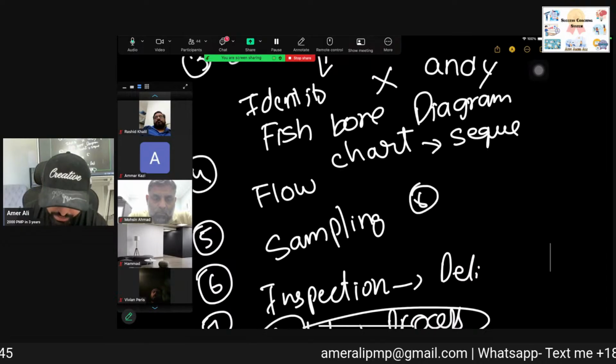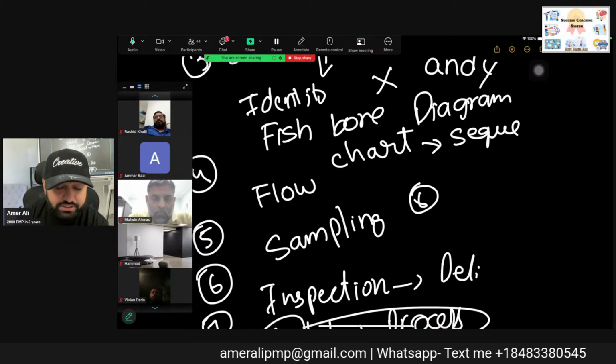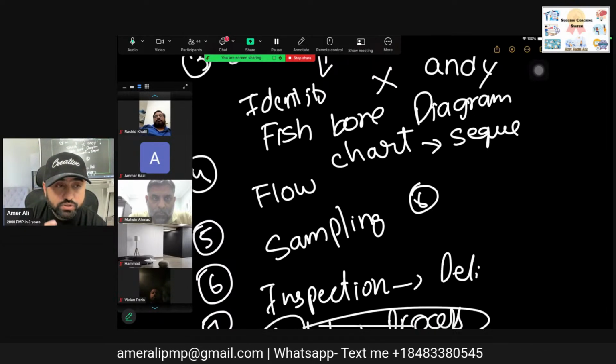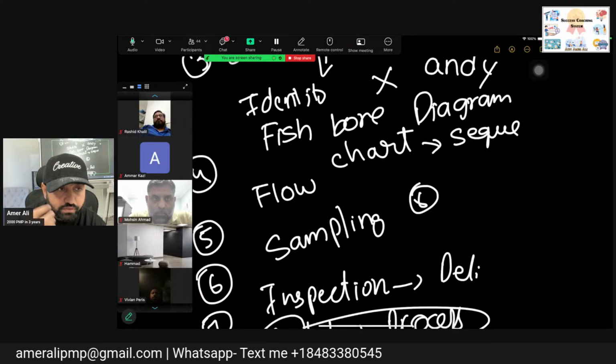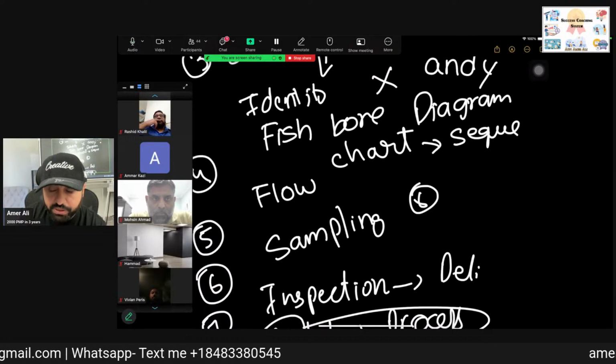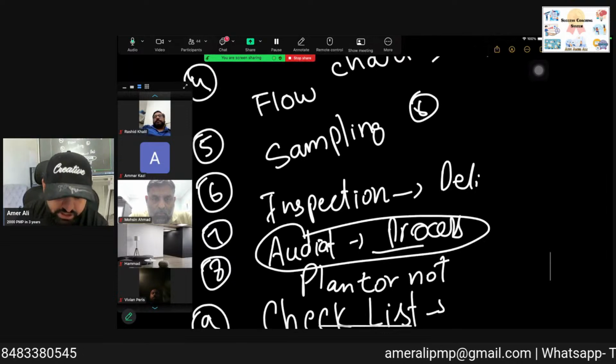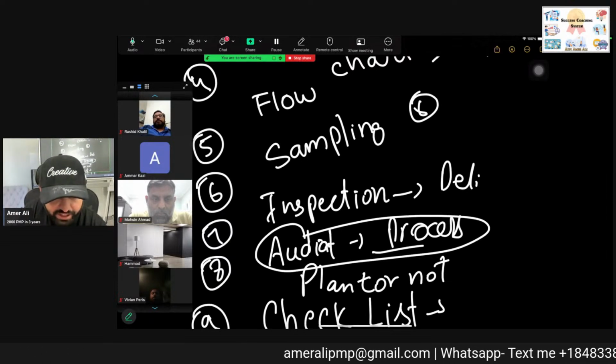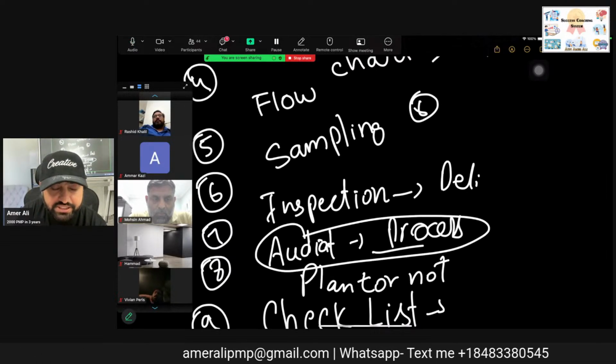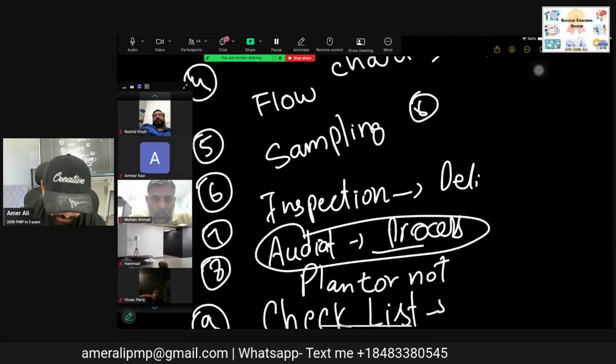We missed data and survey sheet here. Surveys are used to collect data from a large number of people. When we want to collect data from many people, we use surveys. Okay, we did not write it there. Inspection, when I go and check any physical deliverable to see whether it meets the requirement or not, we use inspection.